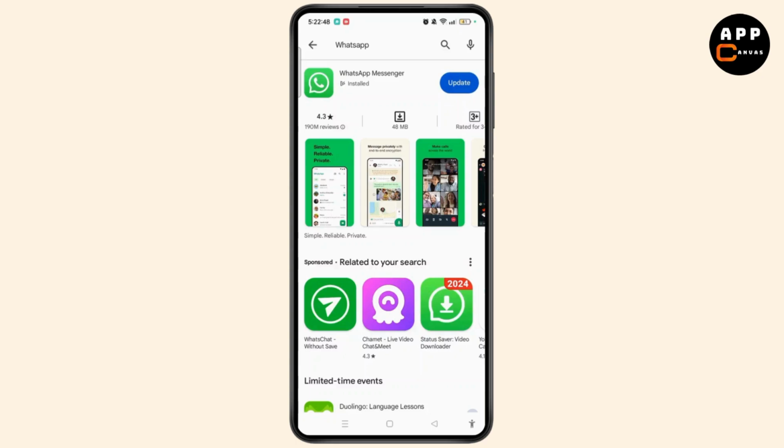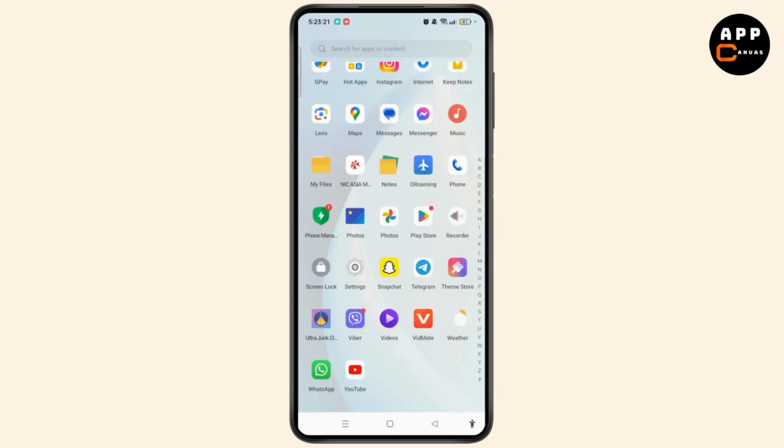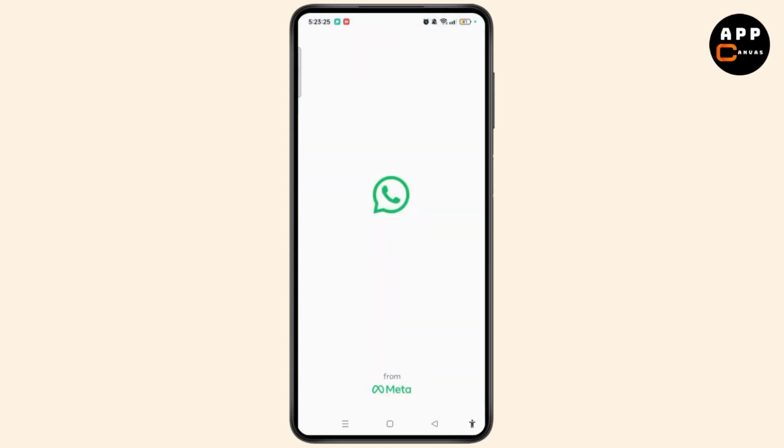Before proceeding, make sure your WhatsApp Messenger app is up to date. If not, then you have to go ahead and open Play Store or App Store depending upon your device and search for WhatsApp. If there is an update button next to WhatsApp Messenger, that means your app needs to be updated. For that, tap on the update button and wait for a while until the app is updating. Once the app is fully updated, you have to open the WhatsApp Messenger app.